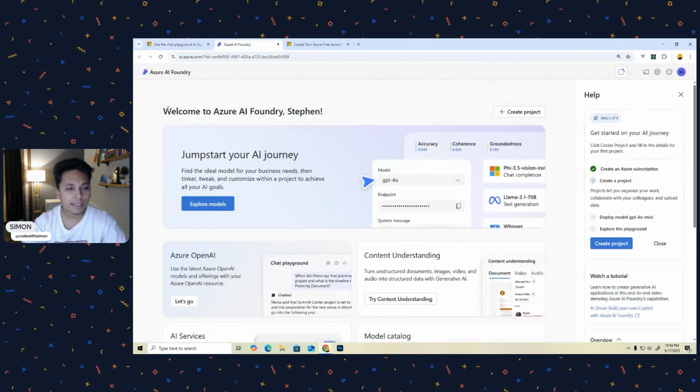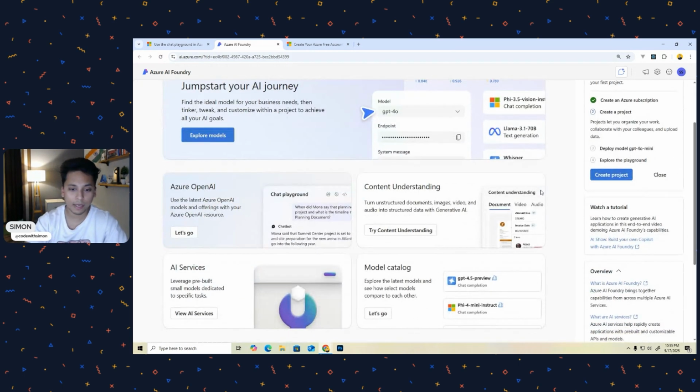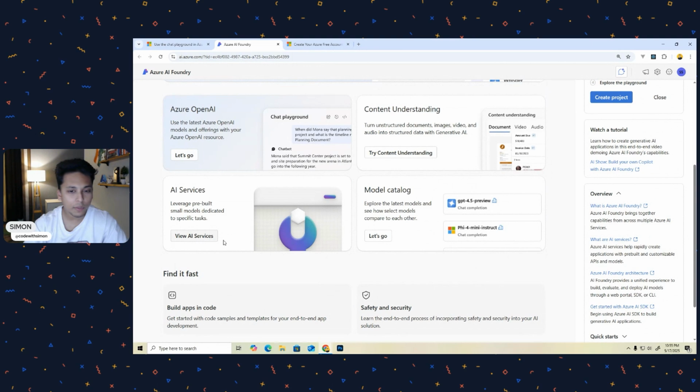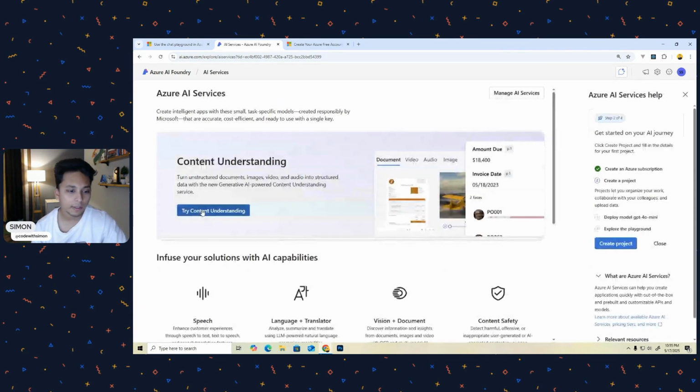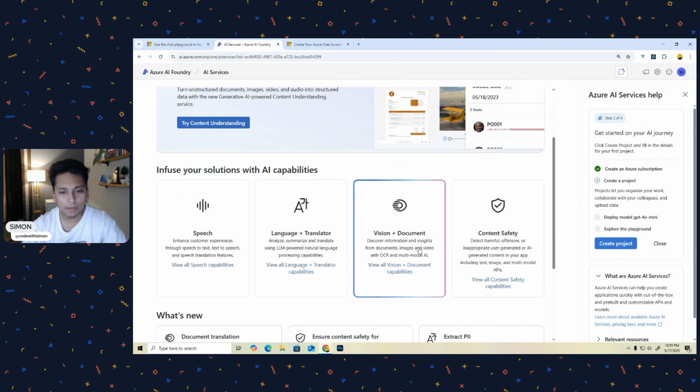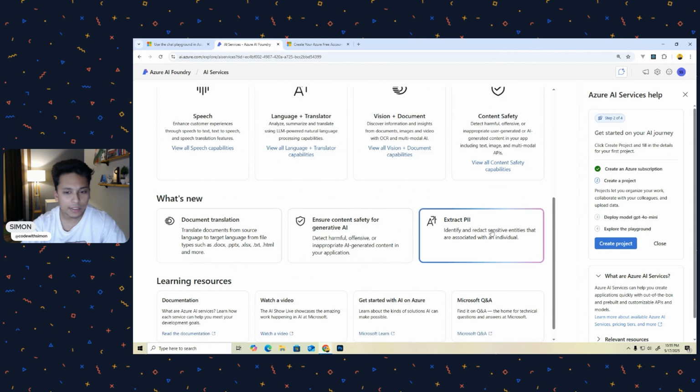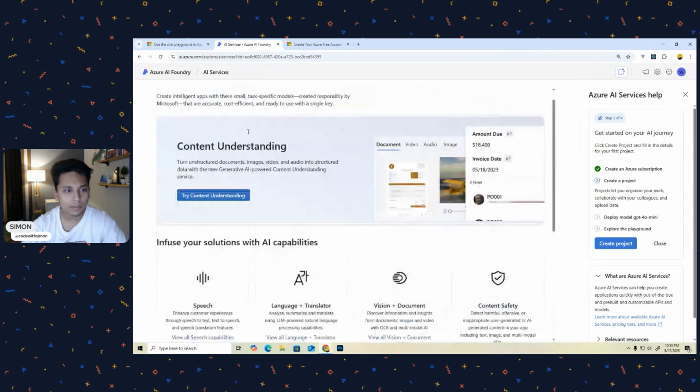You can see it says, "Hey Simon, welcome to the Azure AI Foundry." You can go and explore some models. At the top right, you see create project. This is super important, right? It's more like a start button in your Windows or anything that you have. And then you can click on view AI services. So if I click on view AI services, what do I get? Yeah, a lot of stuff, right? You can do content understanding, speech, language, vision, content safety. It's telling you what's new. Then, of course, some learning resources.